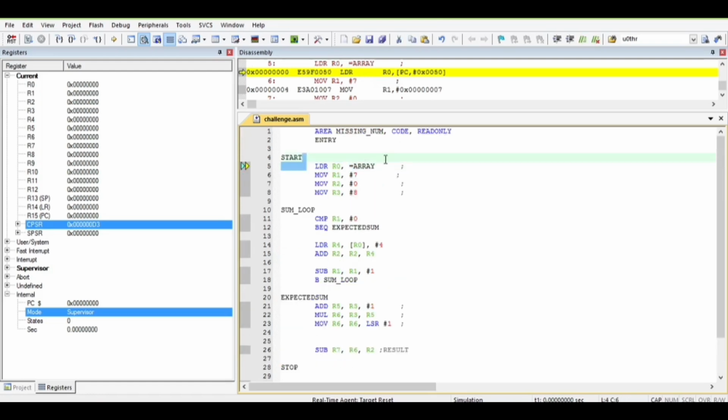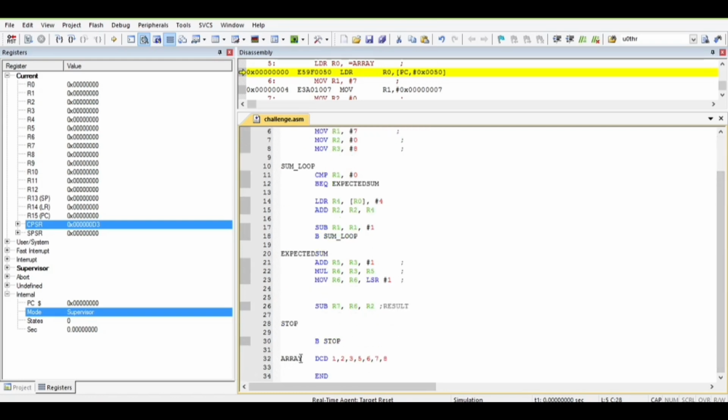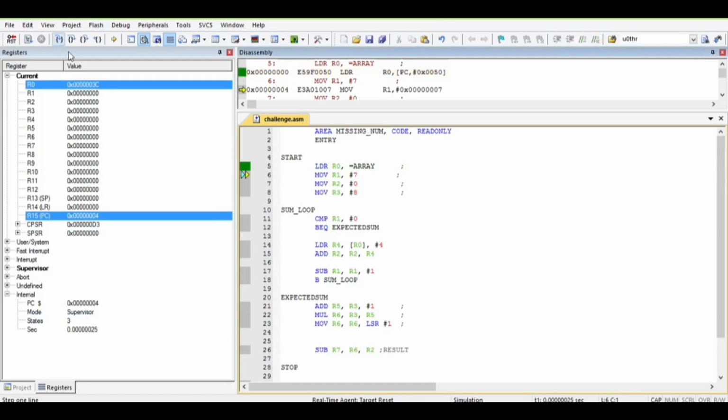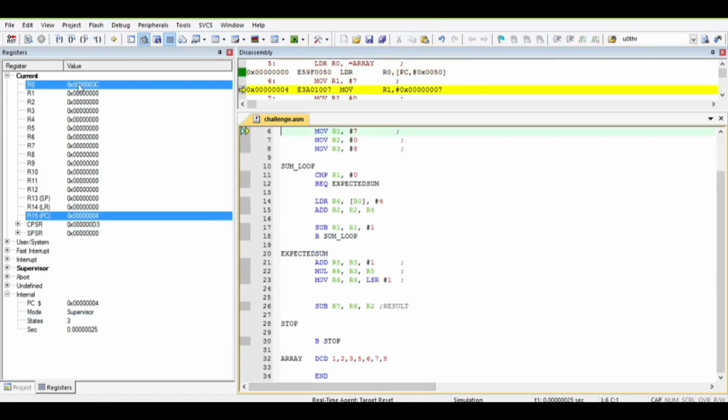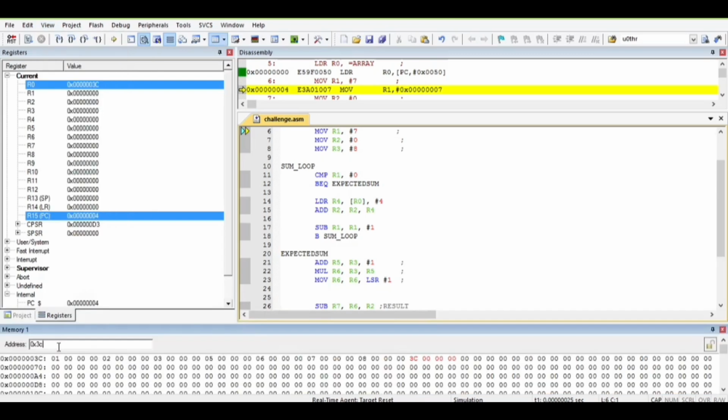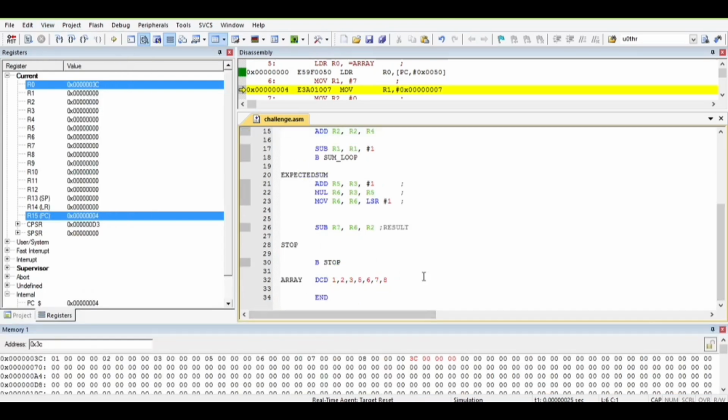The very first instruction is a pseudo instruction which will load the address of this label array and place it into the register R0. Let's see that happening. Okay, so 3C is the address associated with this label. If I access that memory location by opening the memory window, I can see my actual array elements in this memory location.